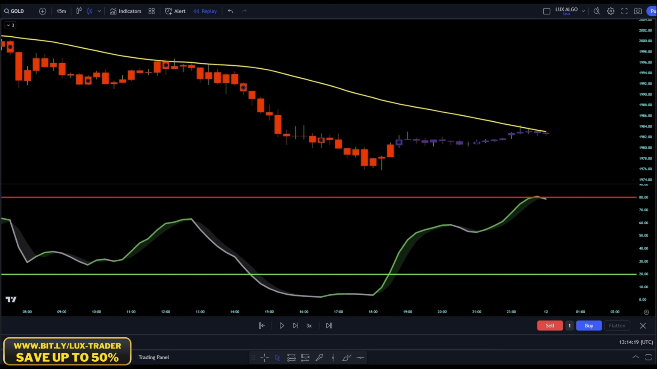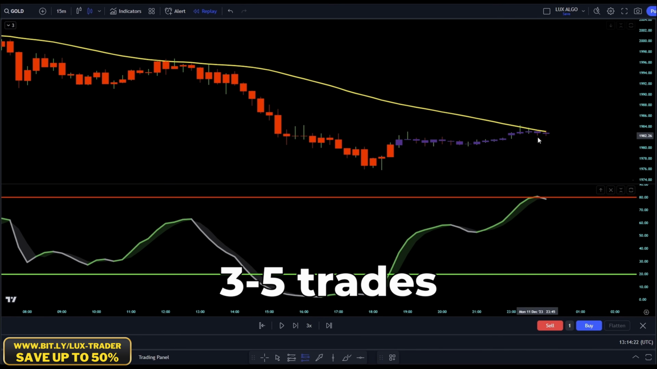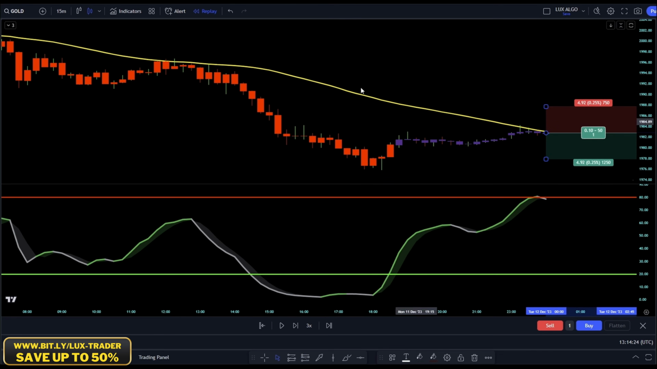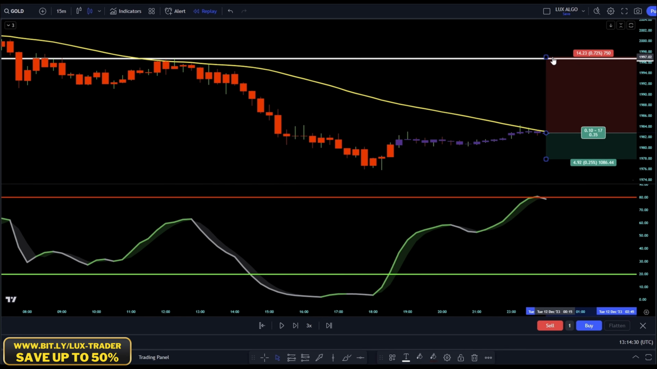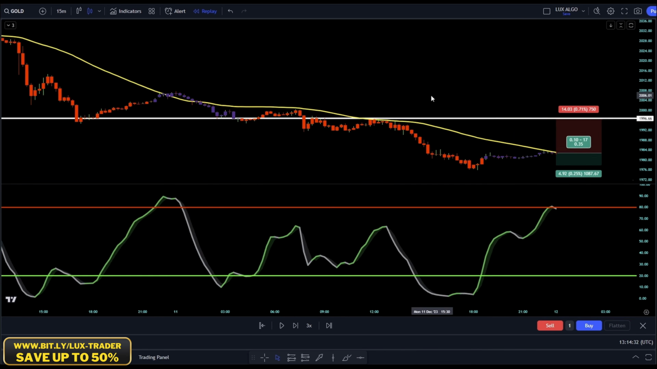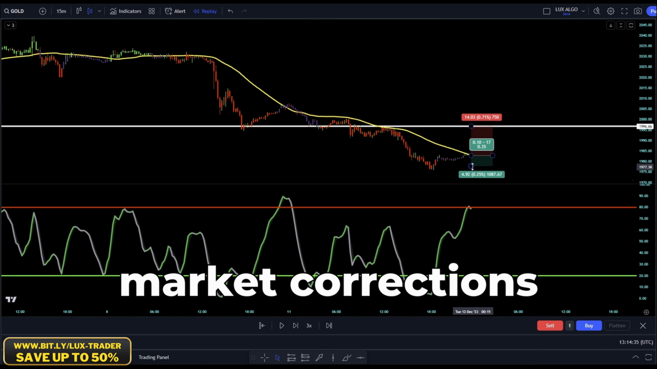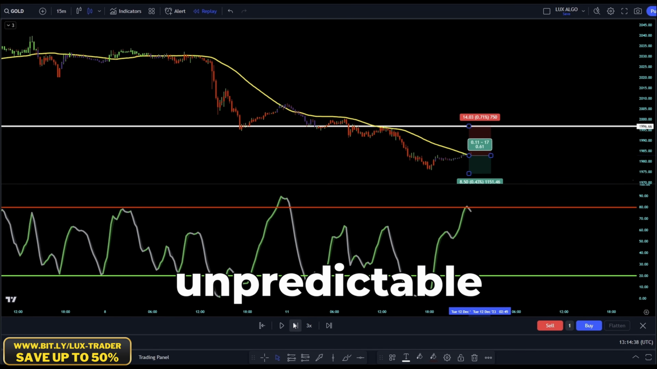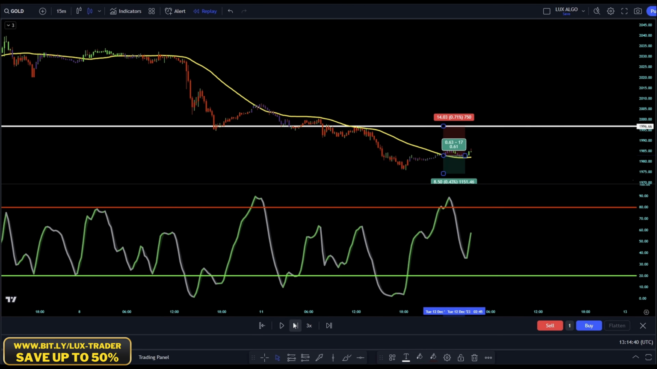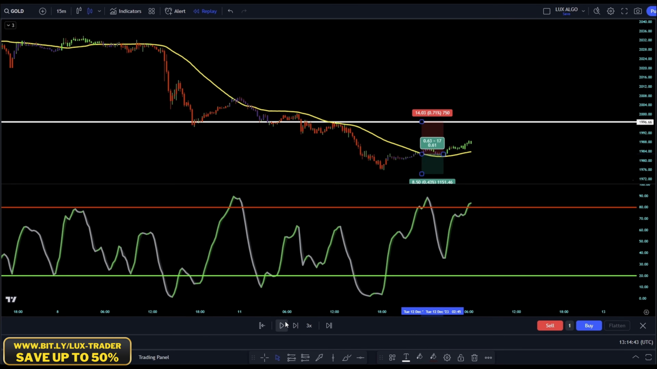For the last tip of our strategy, remember this: only take 3 to 5 trades in the same direction. This is important because markets often pause after a significant move in one direction, similar to how you need to catch your breath after running fast. This pause can lead to market corrections or sideways movement, increasing the unpredictability and risk in your trades. Limiting trades helps capitalize on strong moves and minimizes risk.